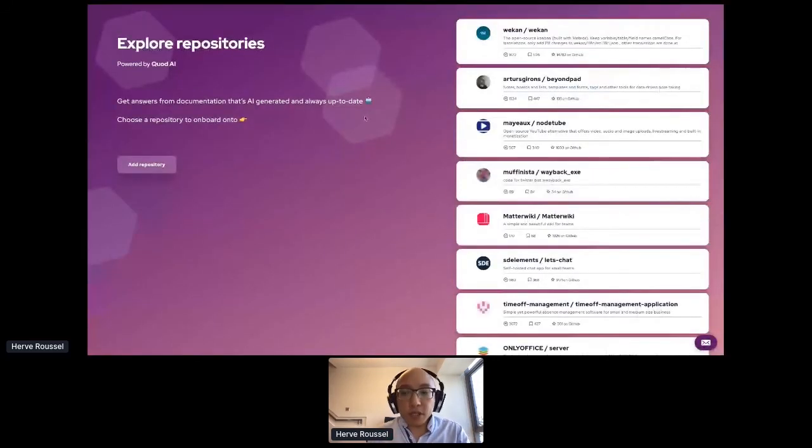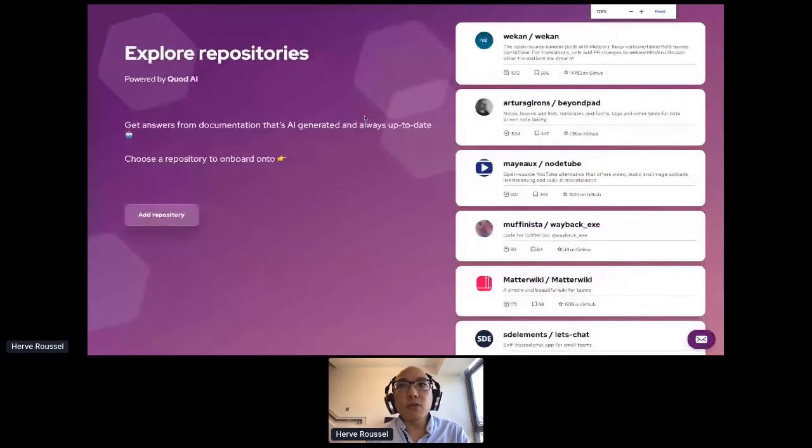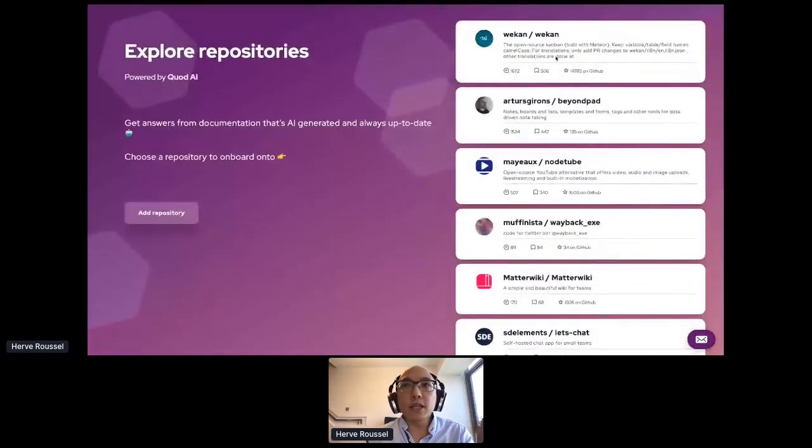Cool. So this is Quod AI, and what you'll see on the right is a bunch of open source repositories that we've submitted. What Quod AI does is take the repositories, break each of the files into small snippets of code, and from those snippets, Quod AI runs deep learning and natural language processing to automatically organize the code to make it easier to search, navigate, and understand.